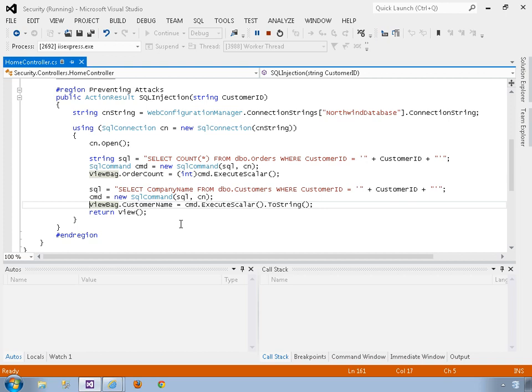So what can you do in your application in order to prevent SQL injection? And there are a few things that you can do within SQL Server to minimize the impact of it.